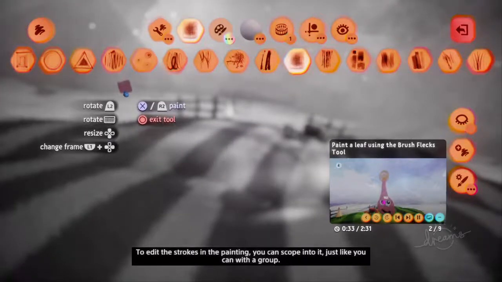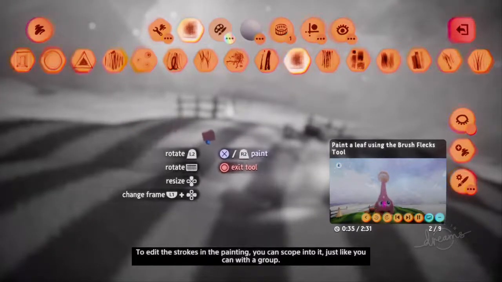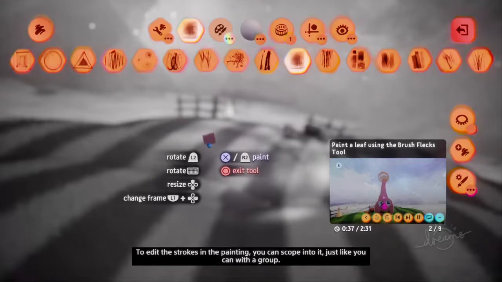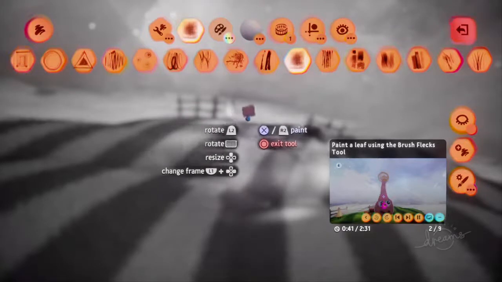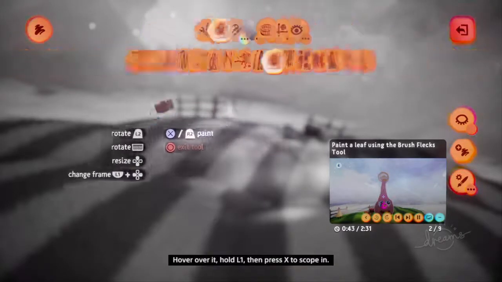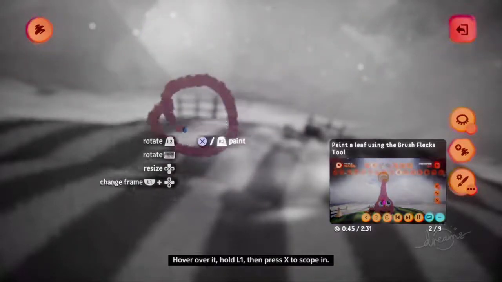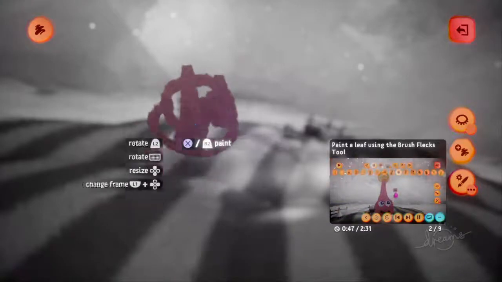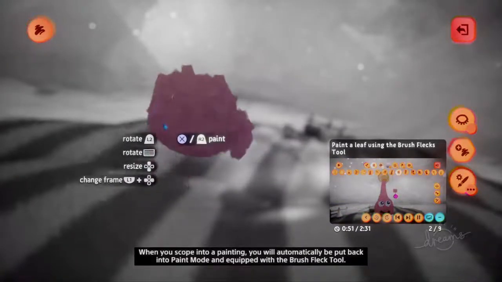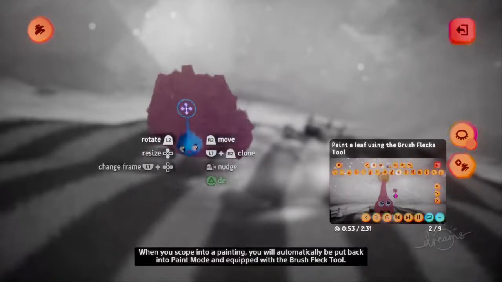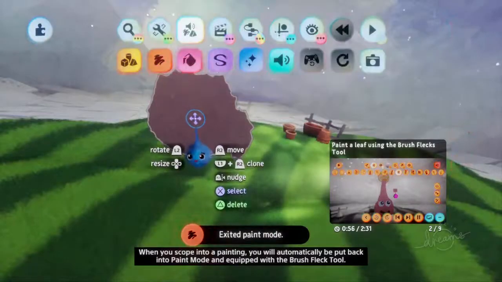To edit the strokes in the painting, you can scope into it, just like you can with a group. Try scoping into the painting you just made. Hover over it, hold L1, then press X to scope in. When you scope into a painting, you will automatically be put back into paint mode and equipped with the brush fleck tool.